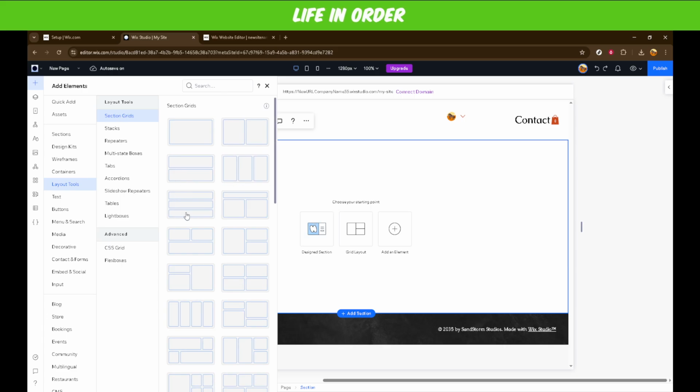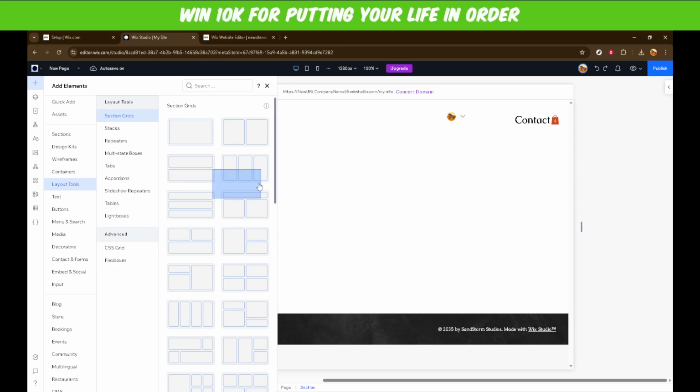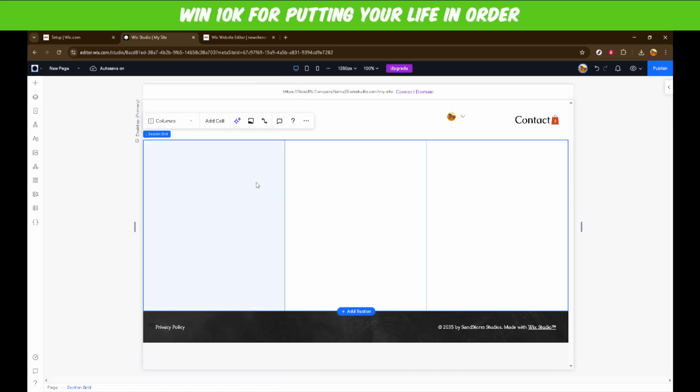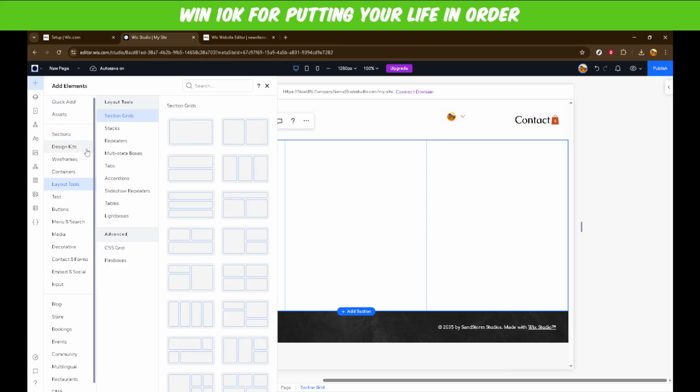Once you have your grid layout set up, it's time to choose a section grid. This is where the magic begins. Section grids provide a structured framework, giving you the ability to align and arrange various elements seamlessly. Depending on your preference, you can select grids that best suit your design vision.